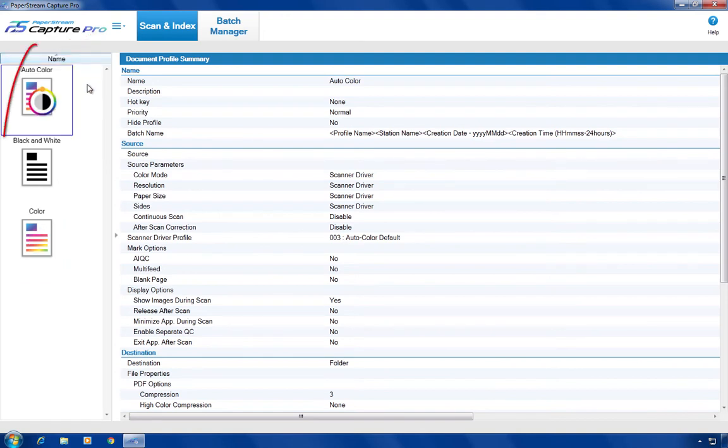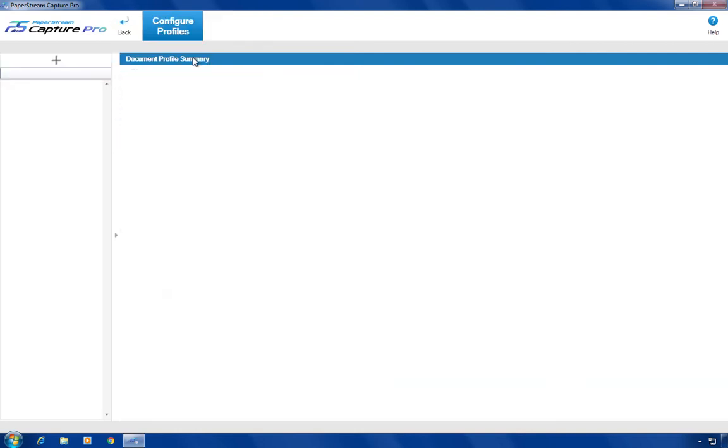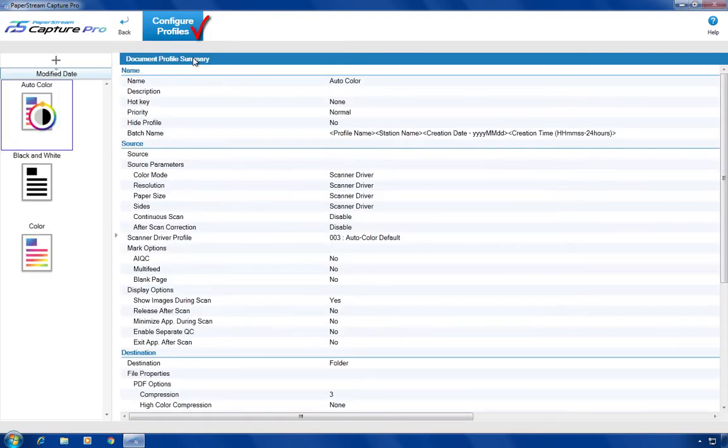Now then, these built-in sample profiles are usable for testing and cloning, but I'll make a new document profile to suit myself. I'll drop down this menu again, for Configure Profiles, and then click the little plus sign at the top of the side panel.